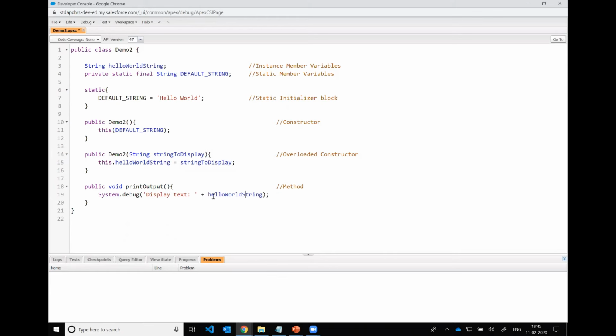Okay. So can you make that variable public? Sorry, this one. Yeah. Yep.